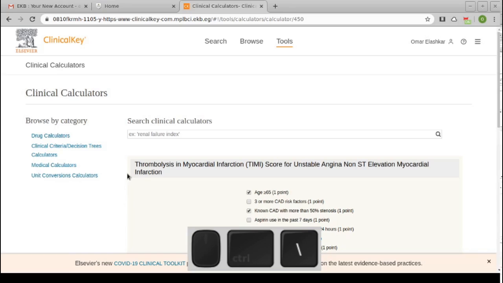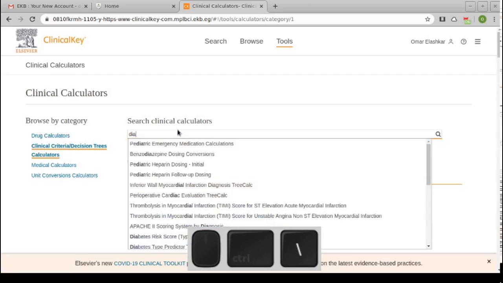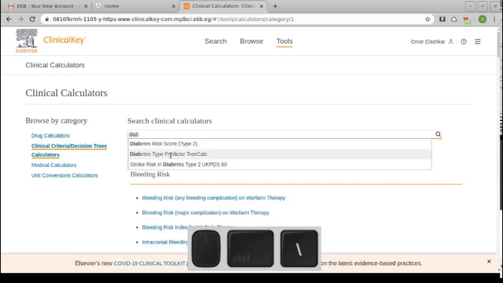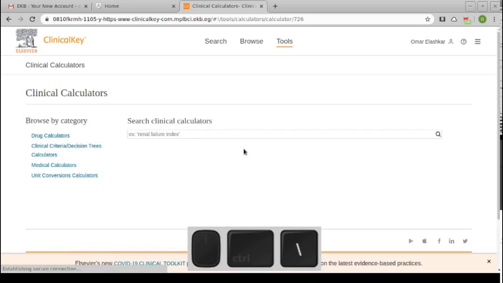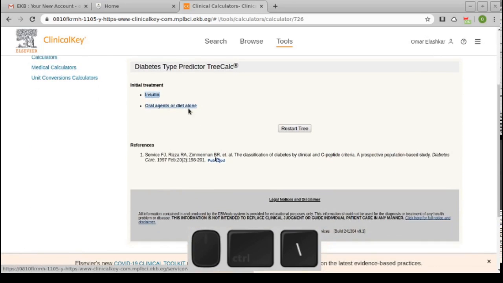Also, there is something called the decision trees. If you want to diagnose, you can just play with this. I'm not going to ask you about those, but they are helpful in your clinical practice if you want to use them. You can find something like diabetes here. Decision trees are called tree calc here. You can press here on diabetes type predictor tree calc, and here a decision tree will appear.